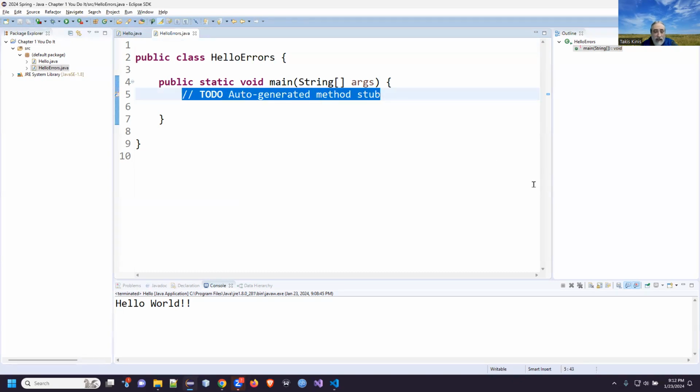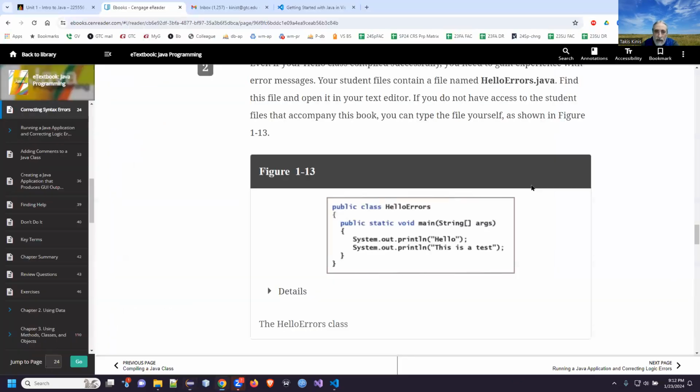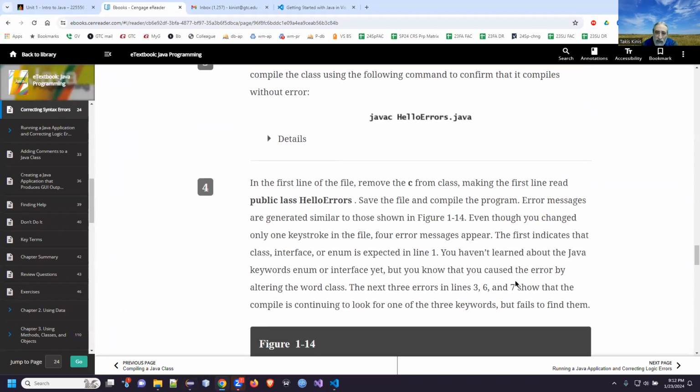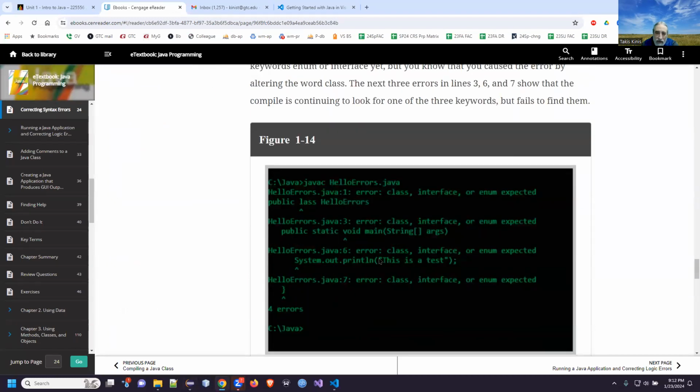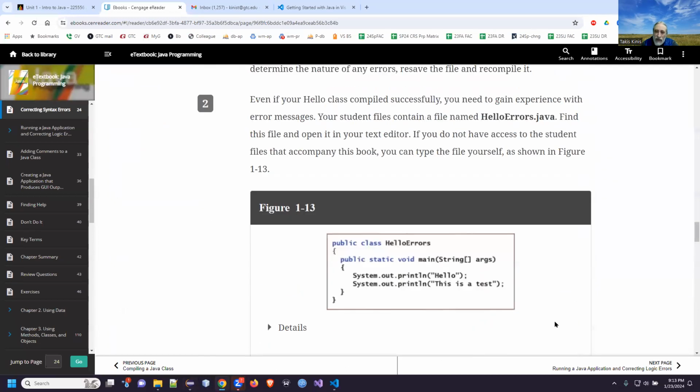Now what they're telling us to do, I'm going to get rid of the comments here, by the way, is to do the hello statement and then add another one that says this is a test. And then they're going to have us break things and put things in incorrectly, and then we'll go in and try to fix them. So I'm going to try to follow sort of what they're doing, but it might not be exactly the same. And you know what? It doesn't have to be the exact same error.